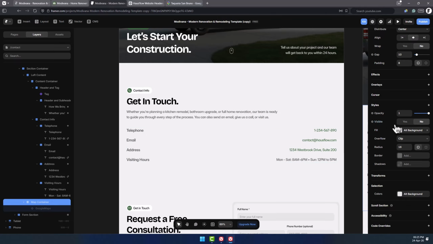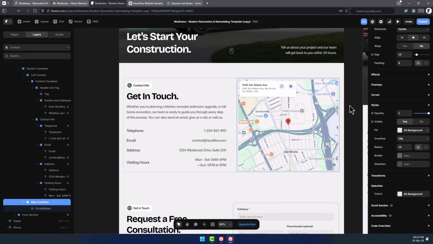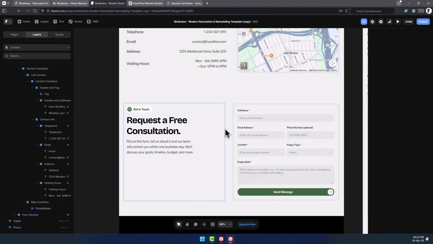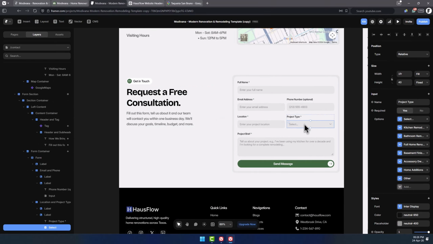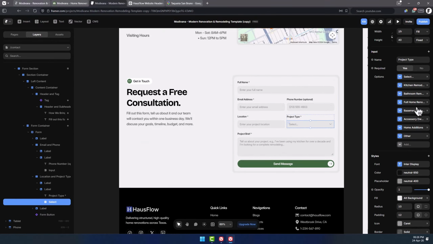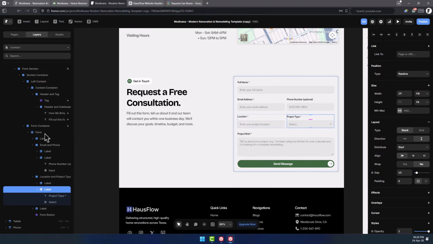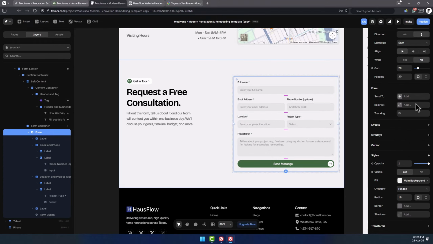Then, when you need it later, you can set it to Yes. The next section is the Form section. You can also edit it, similar to the one on the Layout template. Then click on the Form layer on the Layers tab and set where the form submissions should be sent to.